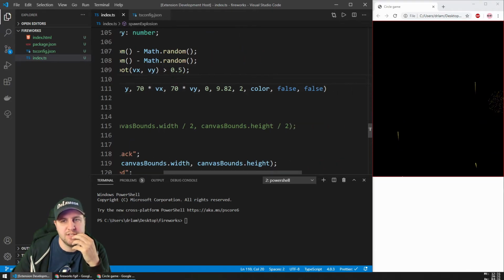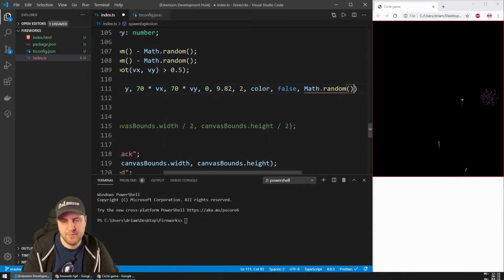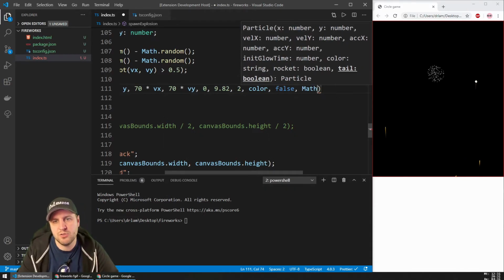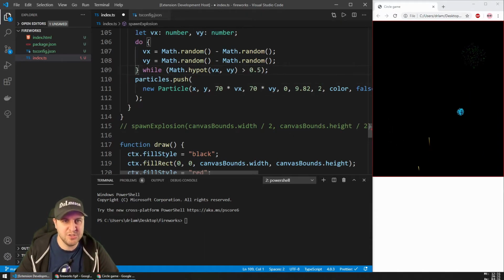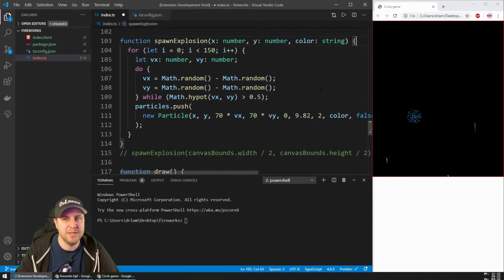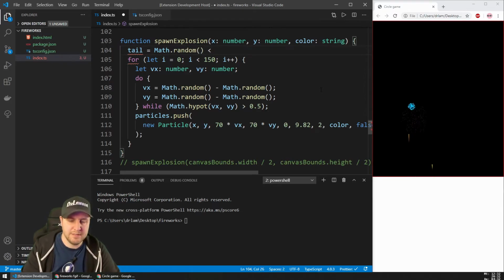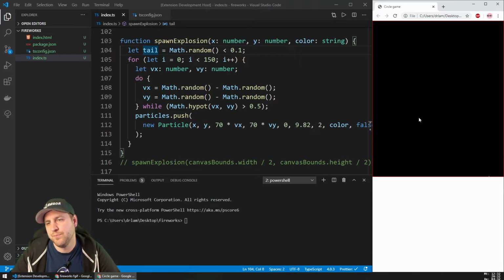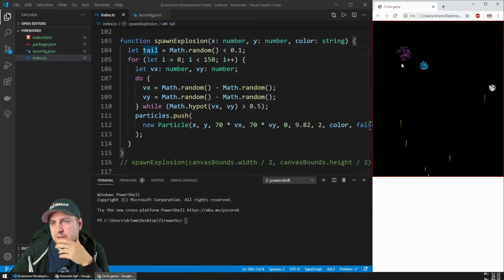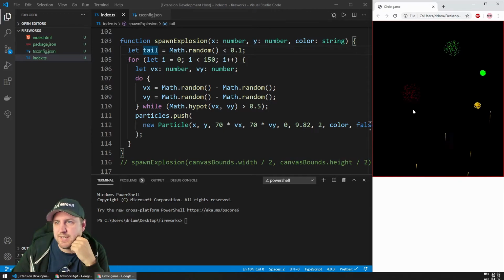So we could just say math.random is less than, oh, we need to make it consistent on the whole explosion, not just some of the particles in the explosion. That would be awkward. Tail equals math.random is less than 0.1. So in 10% of the cases, we'll get a tail now on the explosion. No tail, no tail, no tail. That's a tail. That looks really nice, actually.